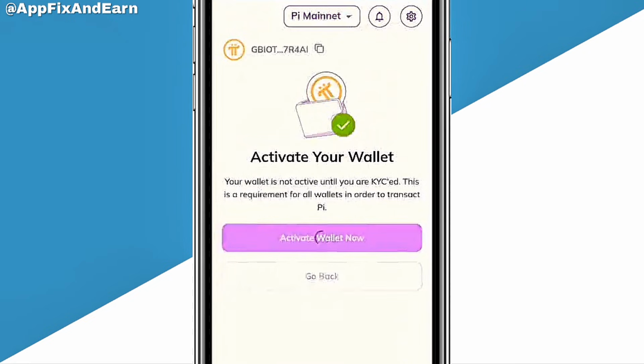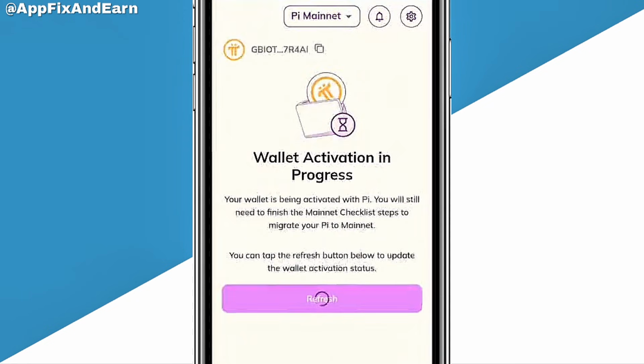So then go ahead and activate it like this by clicking on it and allow it to load up. Looking right here, it says wallet activation in progress. So you need to wait patiently for the wallet activation to be completed.